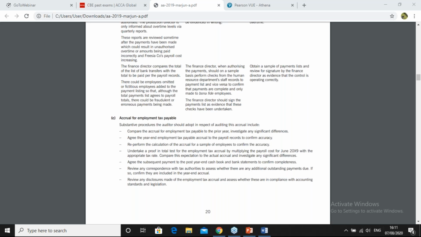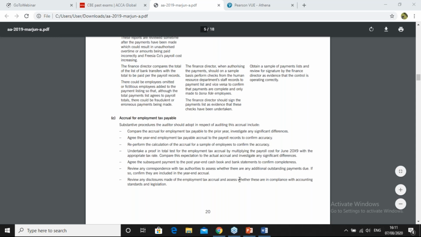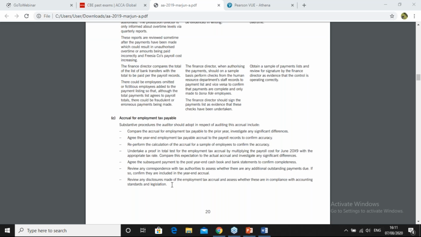So students, I want to show this to you all. Review disclosures of employment tax accrual, and assess whether these are in compliance with accounting standards and legislation. Yes, it's a review, a kind of basic inspection, but the objective is not mentioned. The objective here is presentation and disclosure requirements.